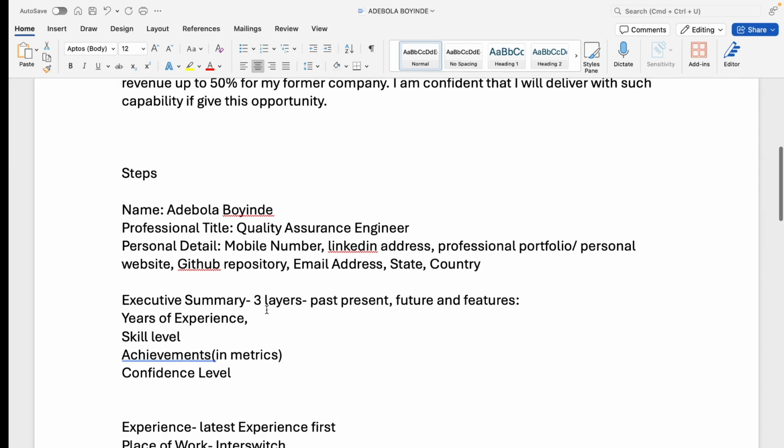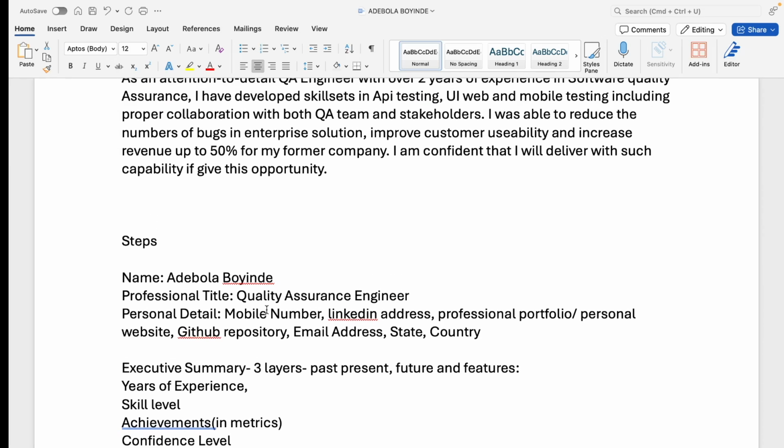Because what you are doing is you are trying to convince your recruiter that you are the very best candidate for the job. It's like you selling yourself, like you marketing yourself. This is who I am. I'm a QA engineer. I have about 2 years of experience. I'm very detail oriented. I have skill sets in UI testing, mobile testing. I collaborate well with team. I'm a team player.